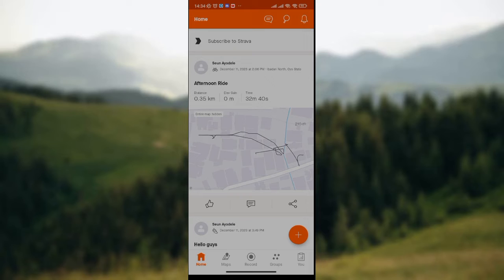Now, to tag someone on your Strava app, you take a look at the lower part of the screen where we have icons like the home icon, maps icon, record icon, groups icon, and the You icon. The You icon is the icon that you're going to click on. The You icon is the last and the fifth icon on that row.